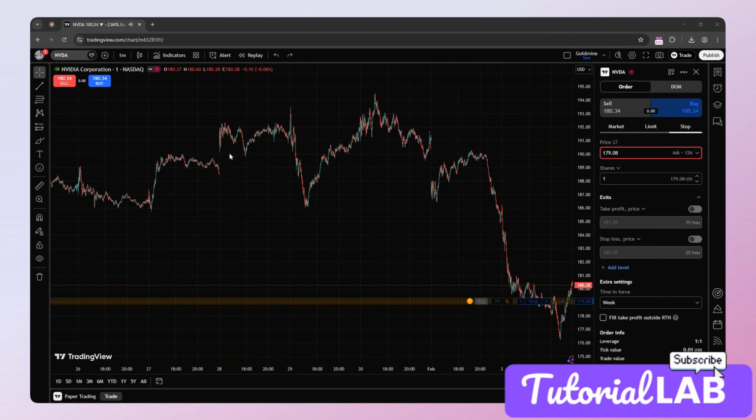Hello everyone. In this video, we will show how to test a trading strategy on Tradingview using the momentum strategy, and how to understand the results shown in the strategy tester, which appears automatically once the strategy is added. This is one of the best ways to evaluate a strategy before using it in real trading.